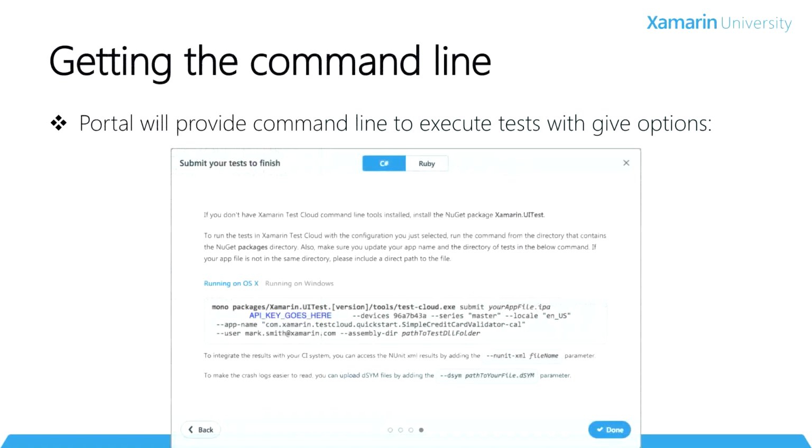Once you finish the wizard, it will display the command line to submit your app. Again, on Mac, we use mono to run the code. Windows would just execute the command directly. Notice the API key is filled out here for you. It's obscured here because it's a password. And that means don't pass out the API key to everyone.